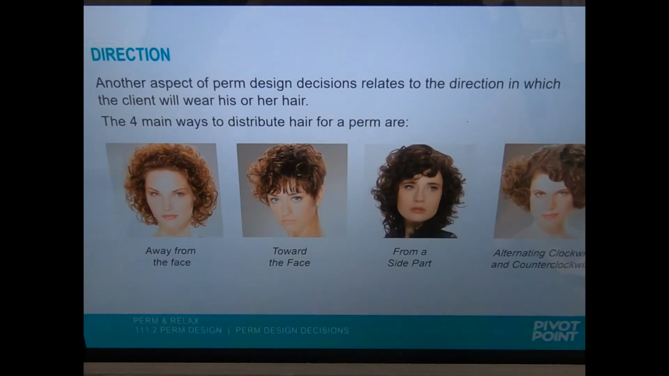Okay, there's different ways that you can wrap a perm. You can wrap it away from the face. This one's the most dangerous for breakage, however, so you're going to want to use picks to keep those rubber bands from creasing into the hair and causing it to break there.